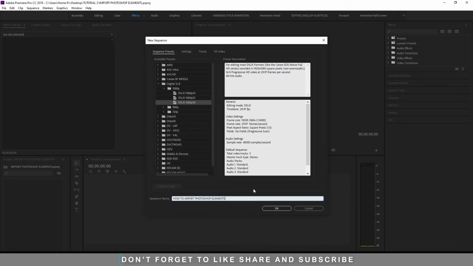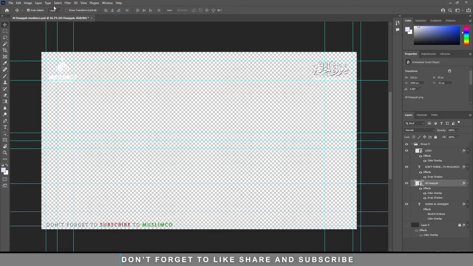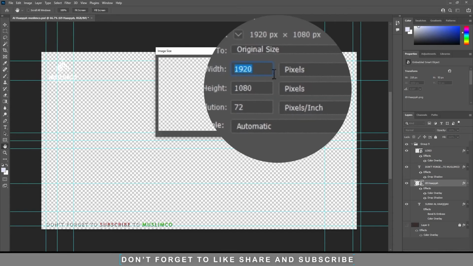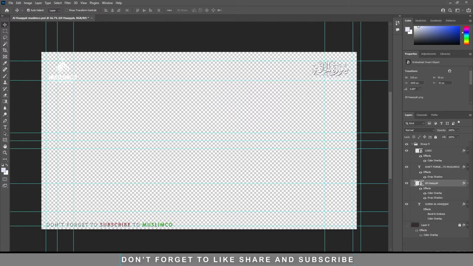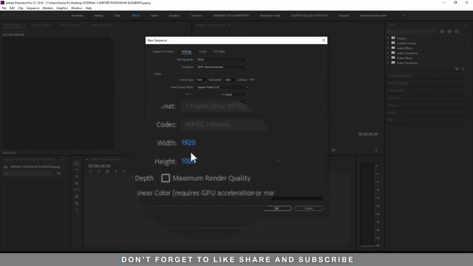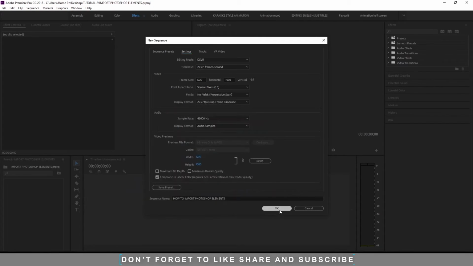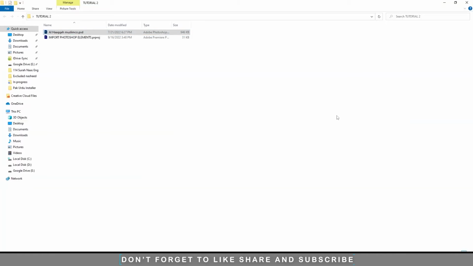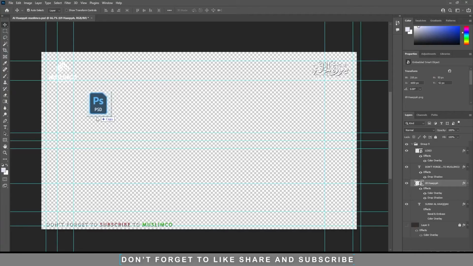And the sequence setting of my Photoshop is 1920 by 1080 pixels. If you want to see, I can show you image size. As you can see, this is 1920 by 1080 pixels, and here in our sequence settings we can also see its setting is the same. It's 1920 by 1080 pixels. Hit OK and our new sequence is ready and project file is open. So now we can drag and drop our Photoshop file into Premiere Pro.